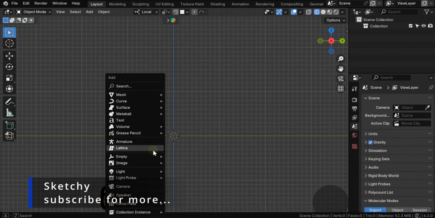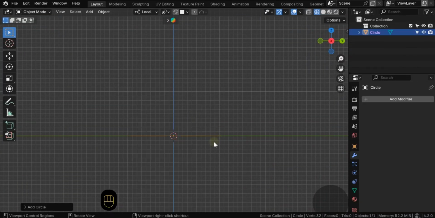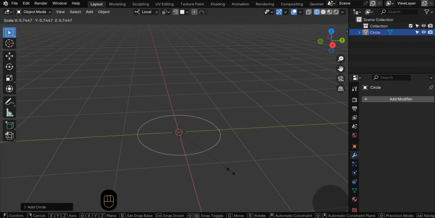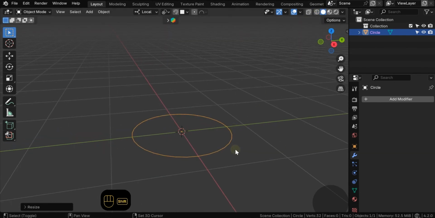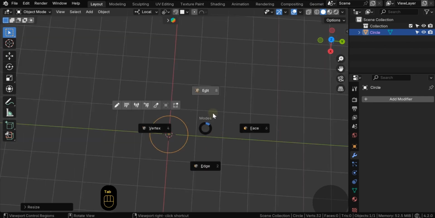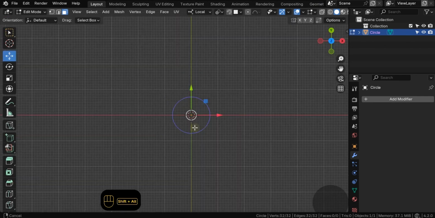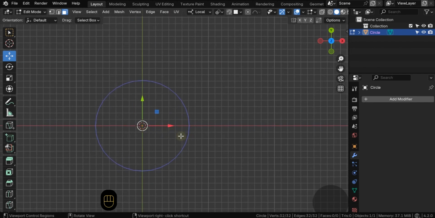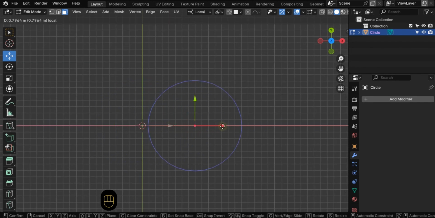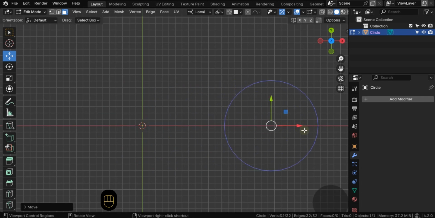So let's start with adding a circle, and I need to size down the circle. As you can see now, I'm going to activate the solid mode, and now it's time to go to edit mode and change the location of the origin itself. I am going to do this by changing the location of the object itself, which is the circle.